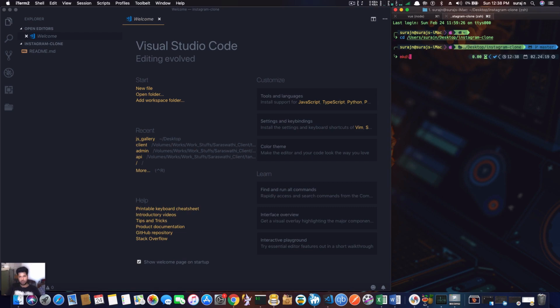I want to create a new folder called client. I will paste all my client code, client stuff, in the client folder, and the API stuff in the API folder. So I want to make this better organized. So I will create a client folder.